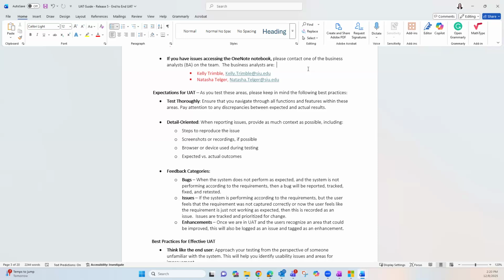So be detail oriented. When you're reporting those different things in the notebook, giving us steps to reproduce it and screenshots is really helpful. Sometimes people will record it real quick on Zoom or in Teams and give us a recording to provide to developers. That can be helpful. Also let us know the browser that you're using, because maybe something's happening in Chrome but not Edge, right? So we're able to reproduce those things and make updates.